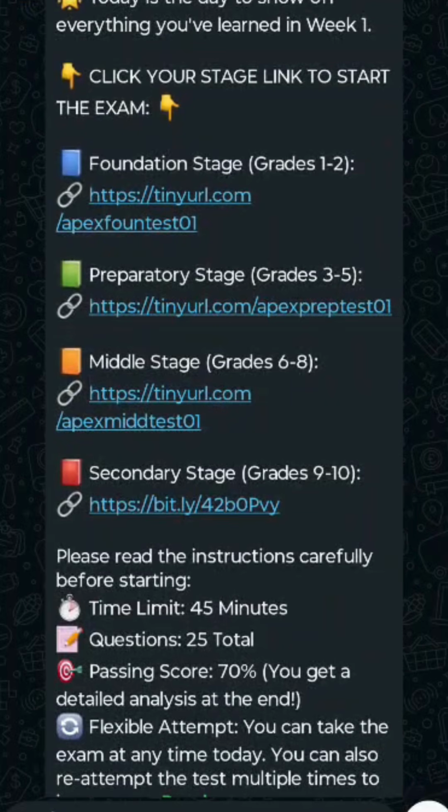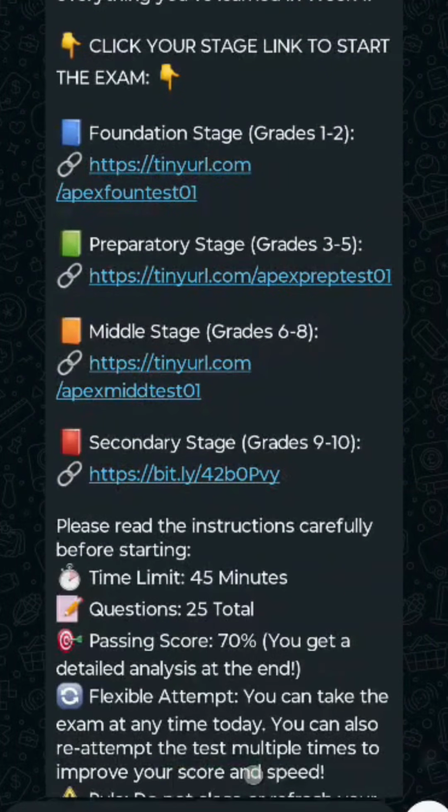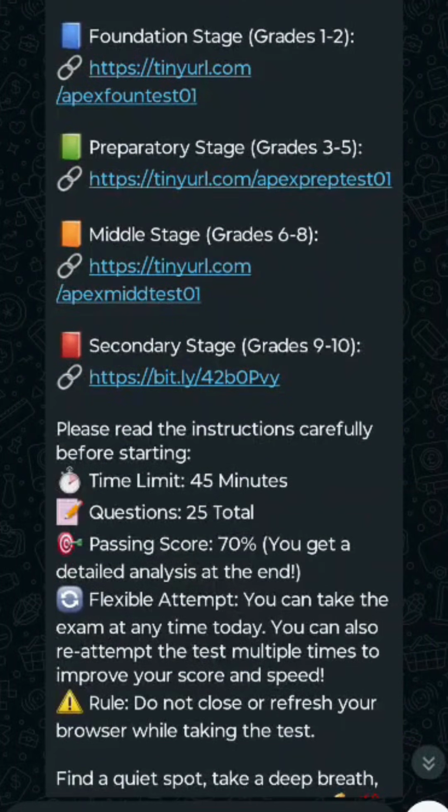You need to select your class first. If you belong to grades 1 and 2, then you need to click on the link below, foundation stage. Next is preparatory stage for grades 3 to 5. Next is middle stage for grades 6 to 8. Next is secondary stage for grades 9 to 10. You just need to click on the respective link.